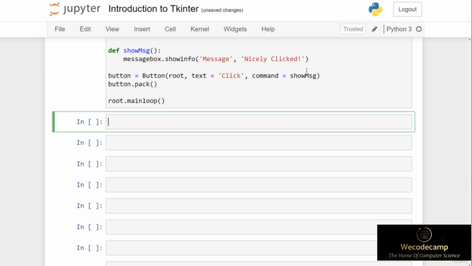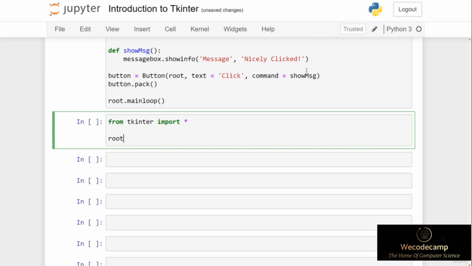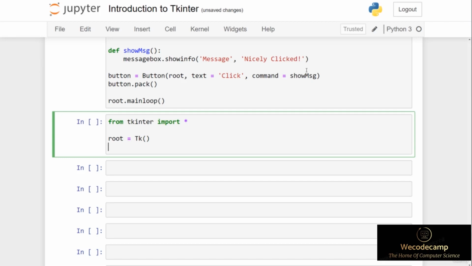Well, once again, let's import tkinter. So from tkinter, import star. We'll create a variable called root and we'll set this equal to a call on the tk class. We'll once again set the size of the application, so we'll put root.geometry and we'll set this equal to a width of 200 and a height of 100 pixels.